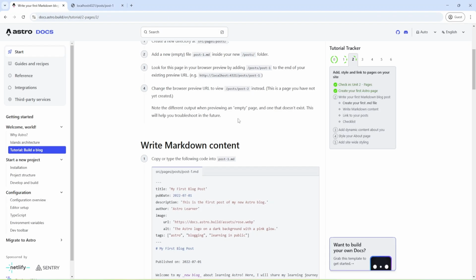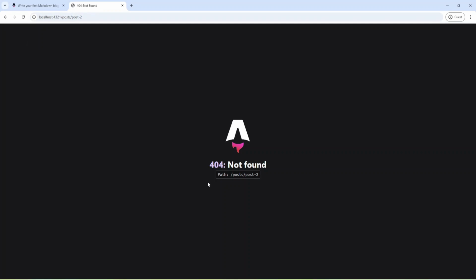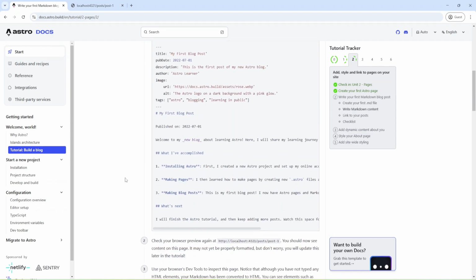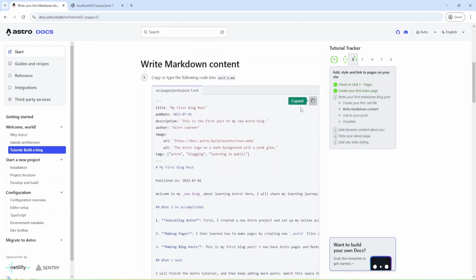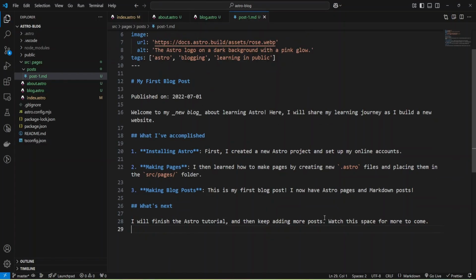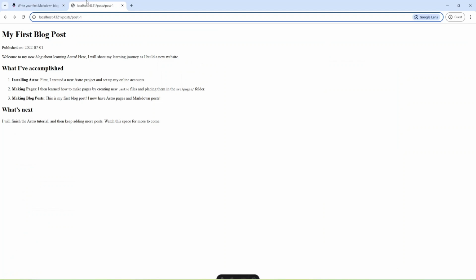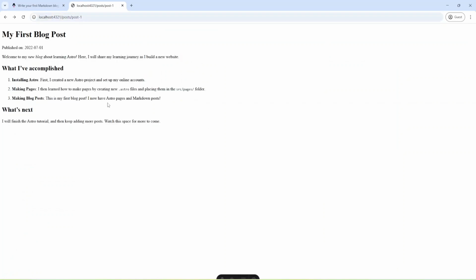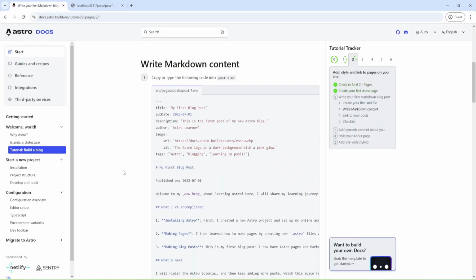Okay, and we have nothing here, just an empty page, and they propose to check post 2. Okay, and as you can see, we have a not found page. Let's go to our post 1, and now we can add this content to our post 1. Let's do it. And let's check. And as you can see, we have the content of our markdown file here.